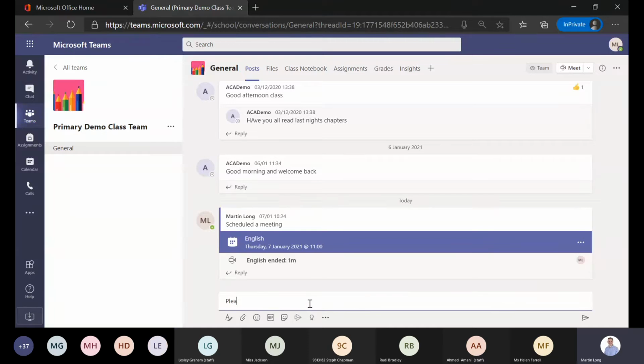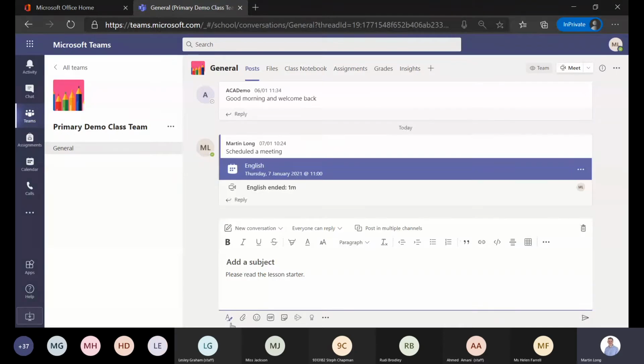So please read the lesson starter, and that might be for my pupils. But if I want to have something more than just a text-based comment, I could send it like that, and the little arrow down there looks a little bit like a paper aeroplane would send that message out. But at the same time, if you hit the A with the paintbrush next to it, that's the editing tool. And once you are in a post section of a class team or a staff team, you start to get more options about how to post and send communications out to everybody that's in that channel or in that team.